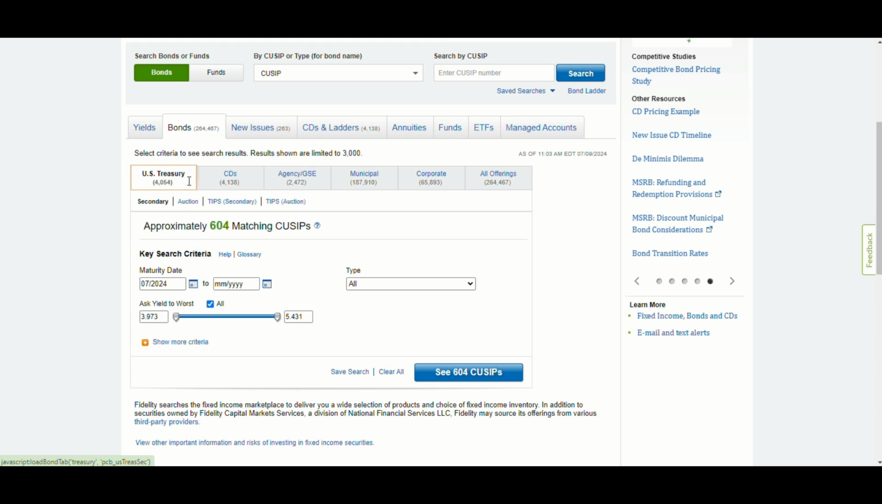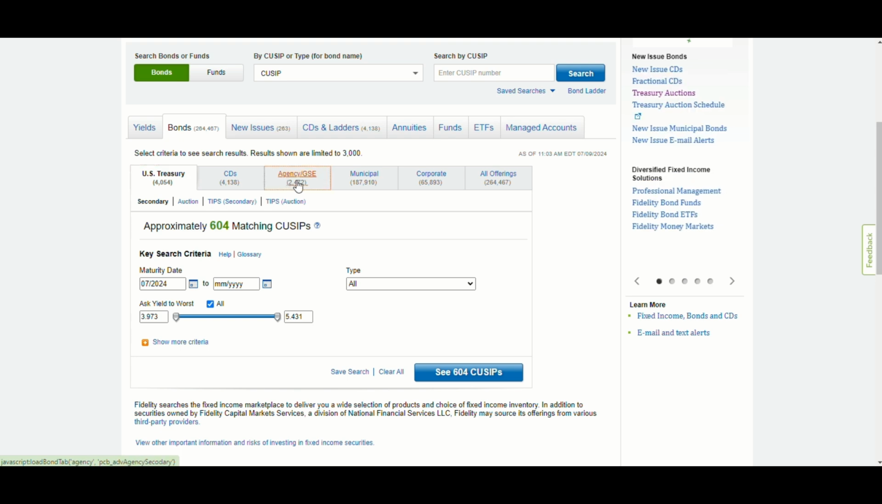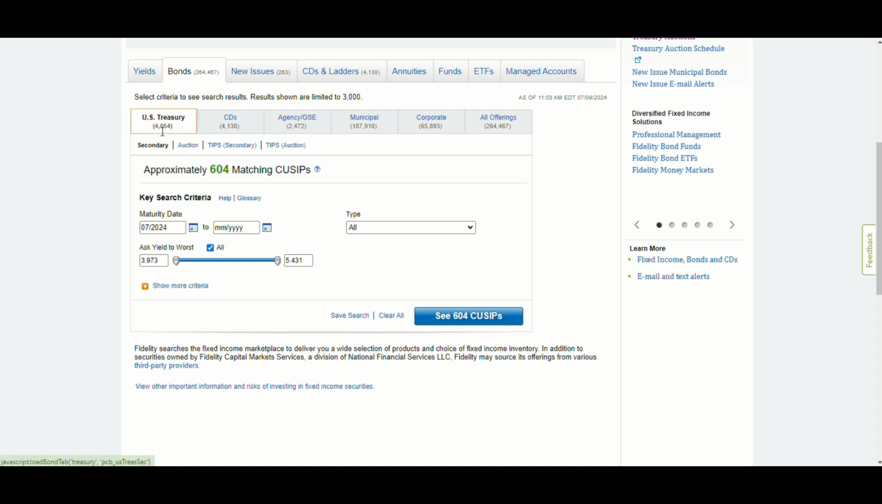But you can buy CDs from different banks. You can buy agency, government securities. You can buy municipal bonds. You can buy corporate bonds. And all offerings total 264,467. We're interested in buying U.S. Treasury bills, excuse me, but you can also purchase them direct from auction. And we can select this tab right here.